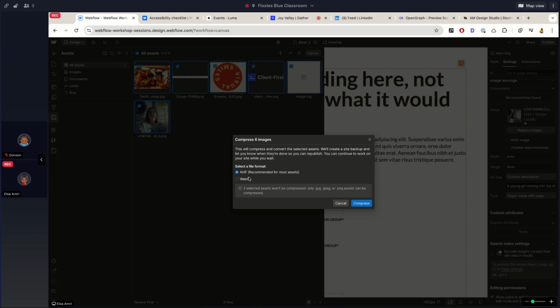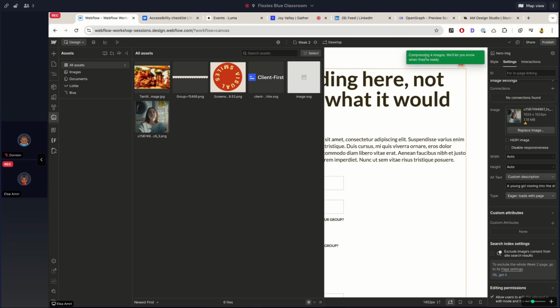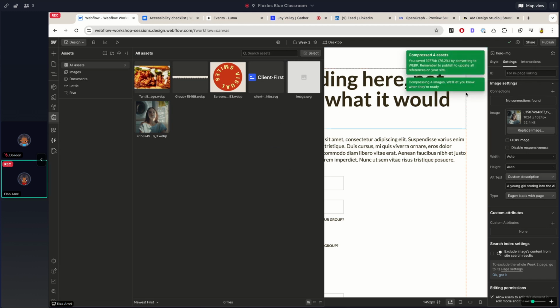So you can see here it recommends AVIF. I normally do WebP. I don't think there's a big difference as far as I know, but I haven't done much research into that. But whichever option you want is fine. So you can, for example, select WebP and then you can select compress. And then Webflow will let you know that it is compressing the images, and when it's done, it'll give you a notification that it's done.